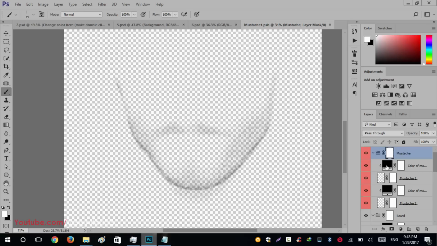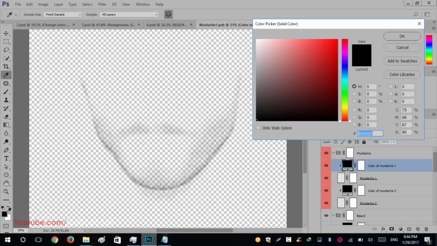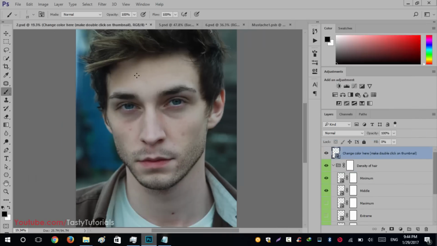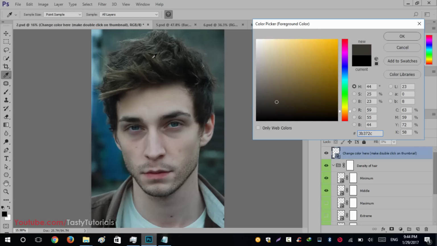So click on this color of mustaches. You can see that. Let me just open the side. You can now read out everything. From here we can change the mustaches color. Before we do that, let's pick a sample of the hair colors. So click on this foreground color and we will select this little green. Okay, that's cool.